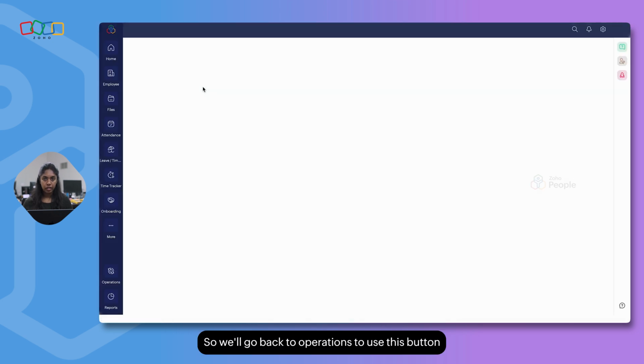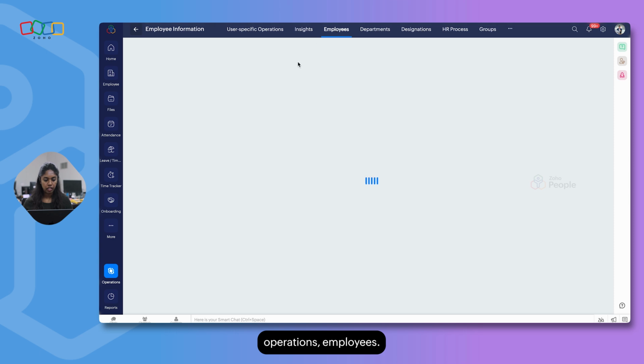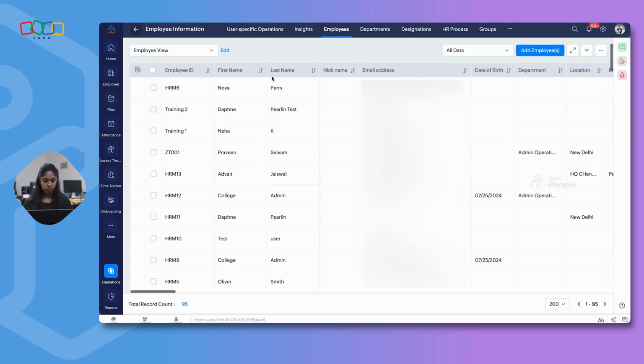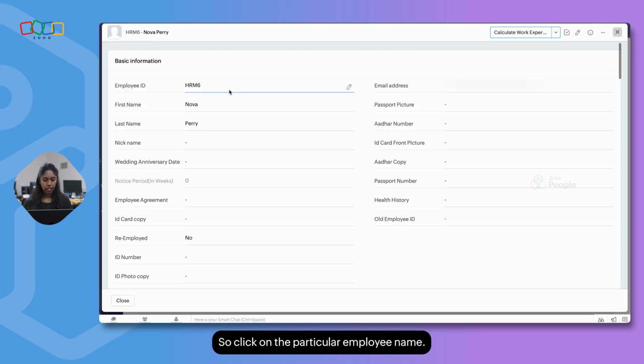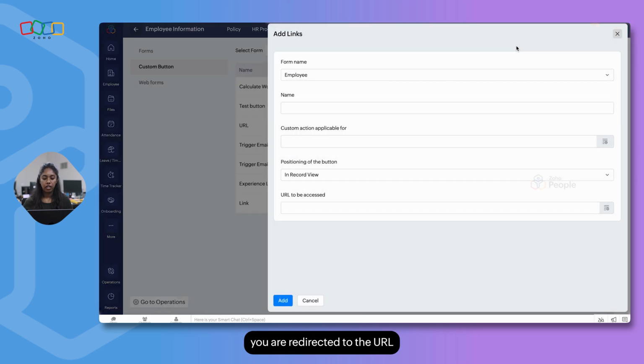So we'll go back to operations to use this button. Operations, employees. Click on the particular employee name. On the top right side, we have the button. Upon clicking the button, you are redirected to the URL that you have mentioned over there. So this is how add links will work.